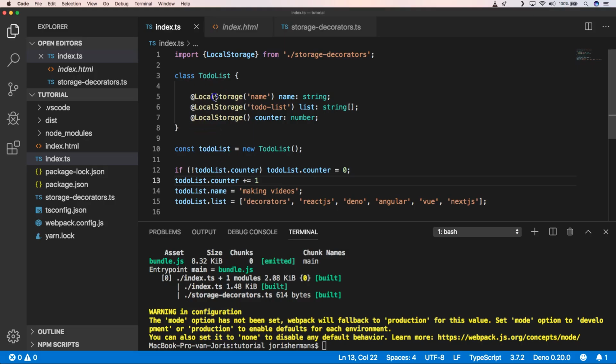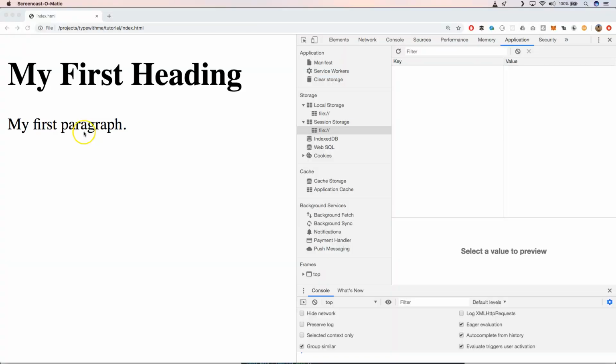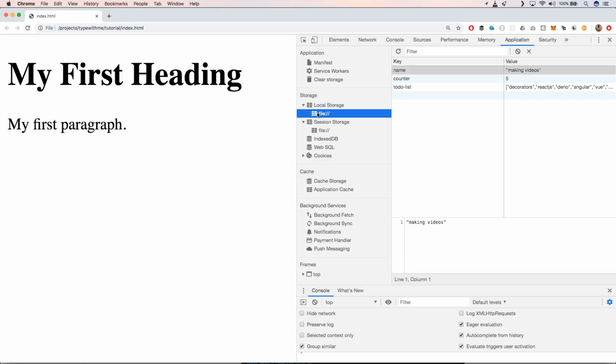Nice. The other thing that I want to show you is that for this we can very easily switch to session storage. We're going to build this again. When we now refresh this page, you will see that we have values in session storage and that the values here are still the same. They don't change. They only change here.